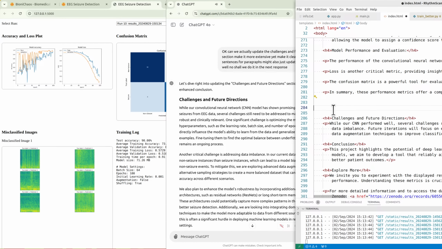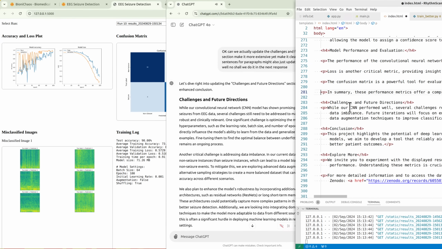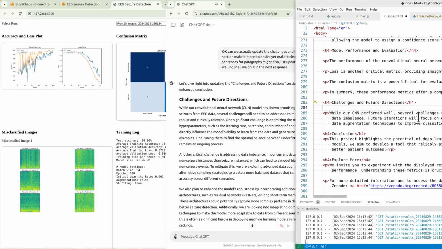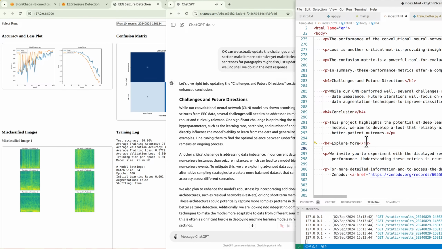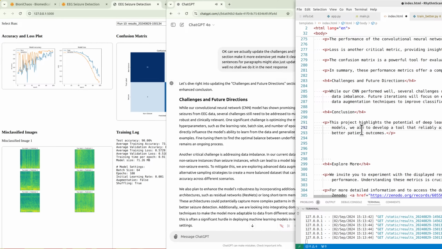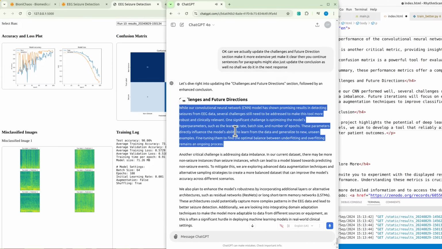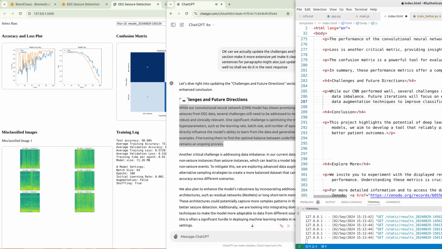Challenges and future directions. While our convolutional neural network (CNN) model has shown promising results in detecting seizures from EEG data, several challenges still need to be addressed to make this tool more robust and clinically relevant. One significant challenge is optimizing the model's hyperparameters, such as the learning rate, batch size, and number of epochs. These parameters directly influence the model's ability to learn from the data and generalize to new, unseen examples. Fine-tuning them to find the optimal balance between underfitting and overfitting remains an ongoing process.